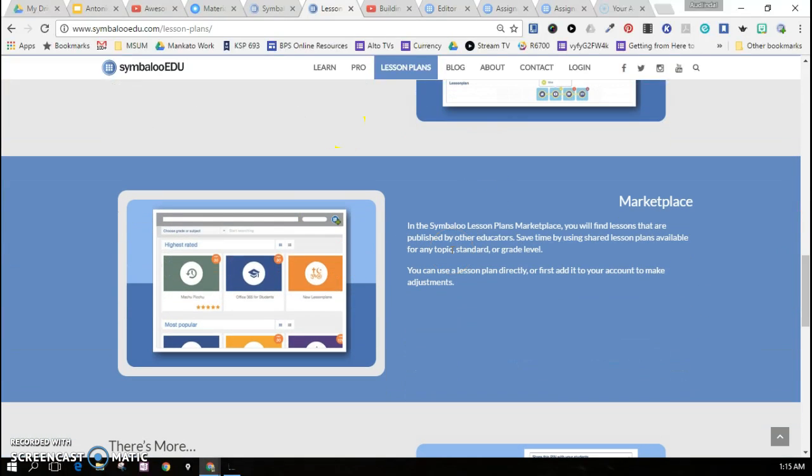And then finally, with Symbaloo lesson plans, this is kind of neat. There's also the availability to access other teachers' lessons out in the marketplace, and you can access those lessons for free, so you don't need to reinvent the wheel if there's already a good training product that has been produced that is out there.